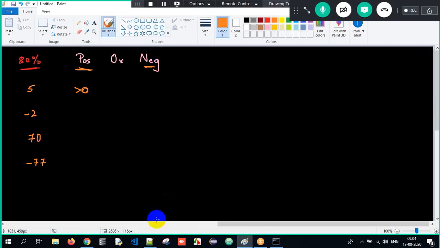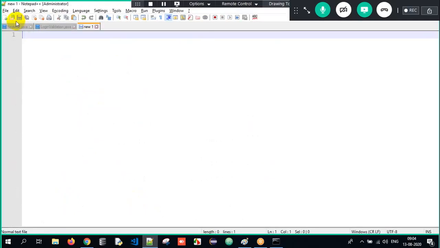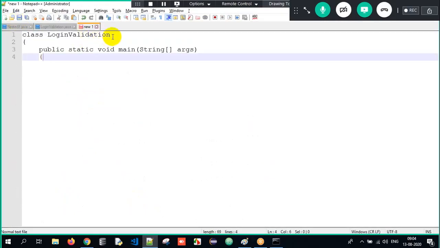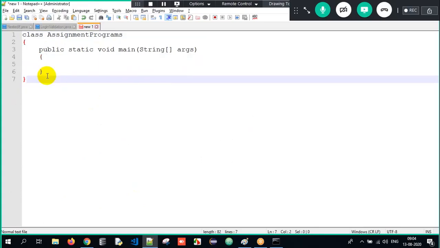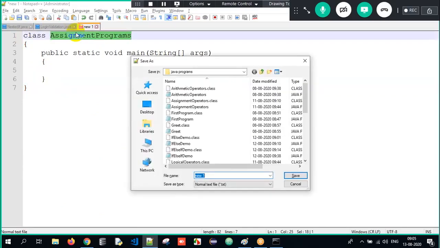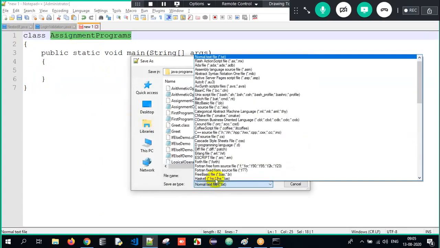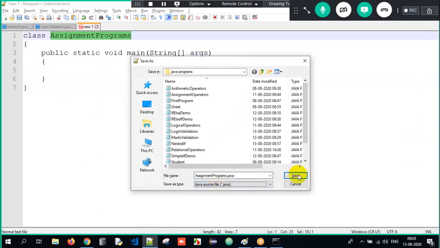So in order to develop it, what am I supposed to do? A very simple Java program. Control N will create a new file. I'll just name it assignment programs. Here, open curly braces and close curly braces. If you want to increase the font size, I will increase it a bit. Let me save it: Control S, assignment programs dot Java, and save as Java source file.